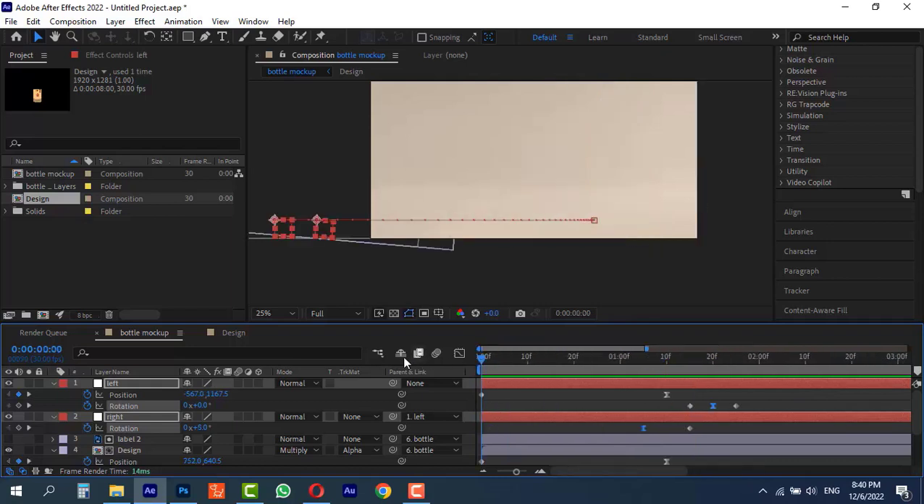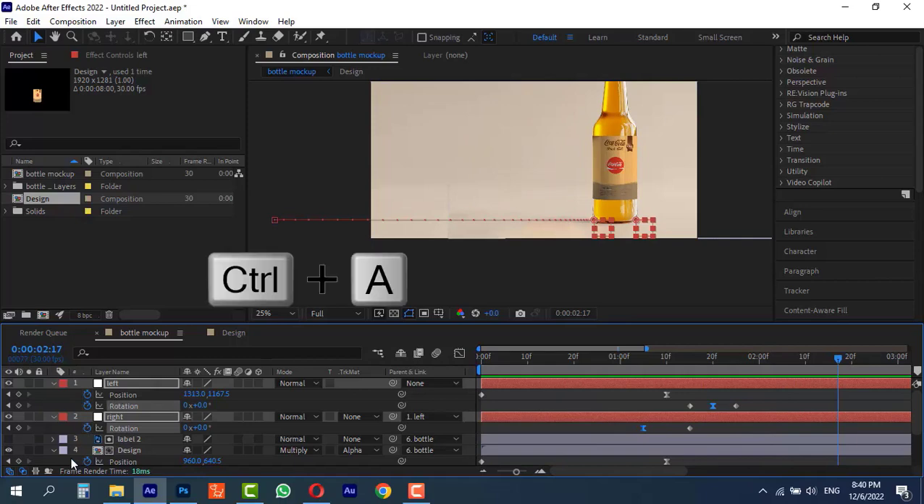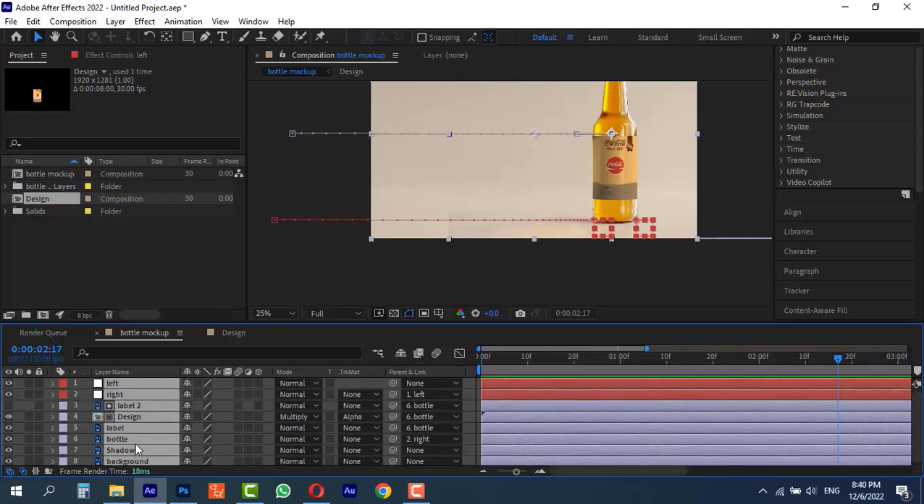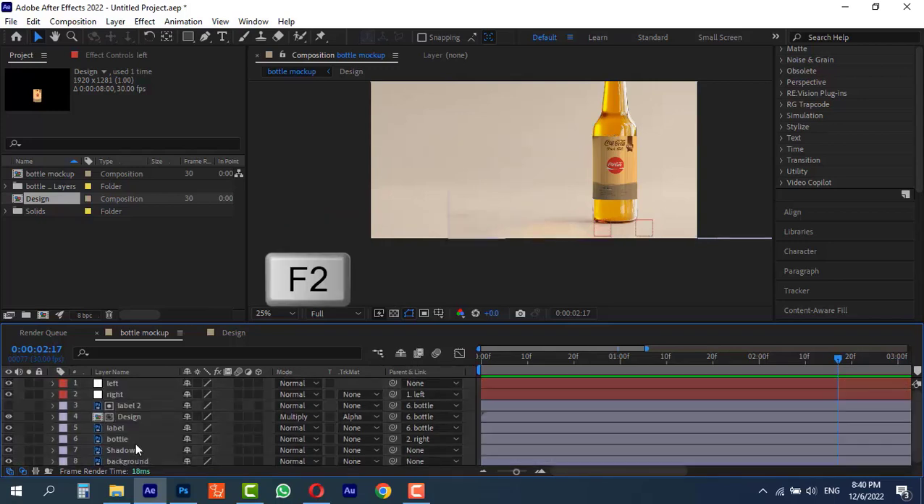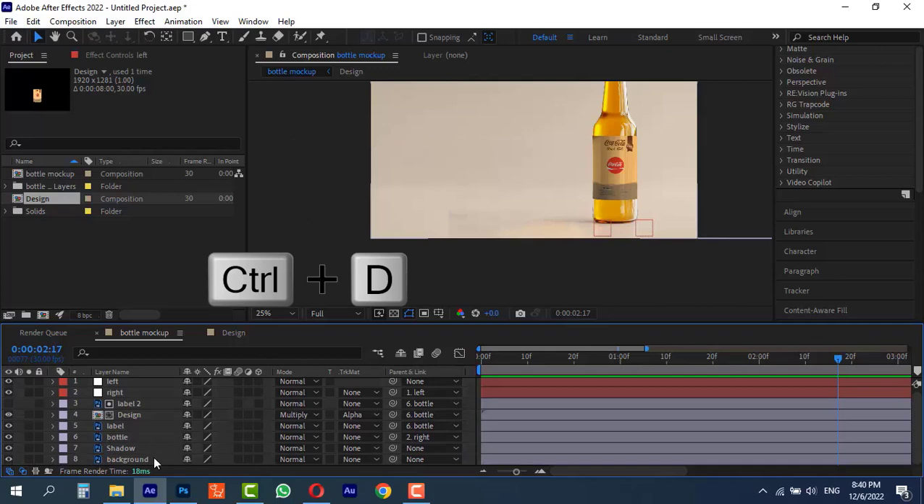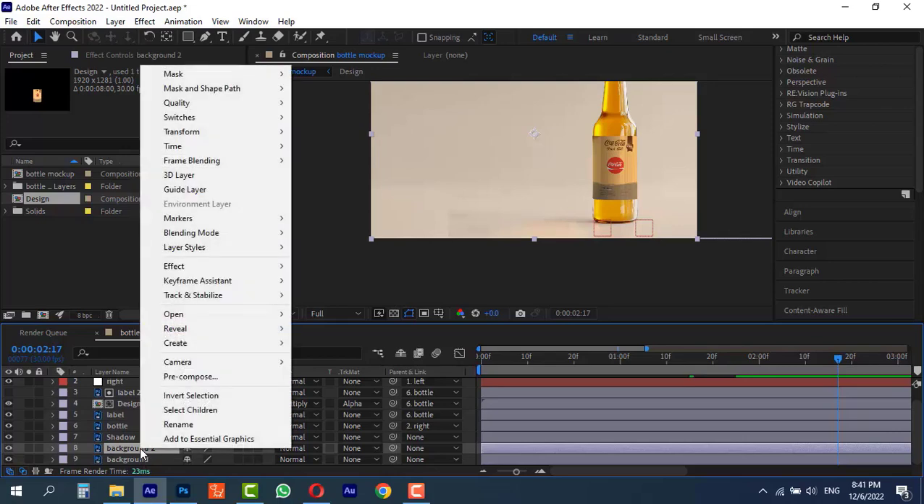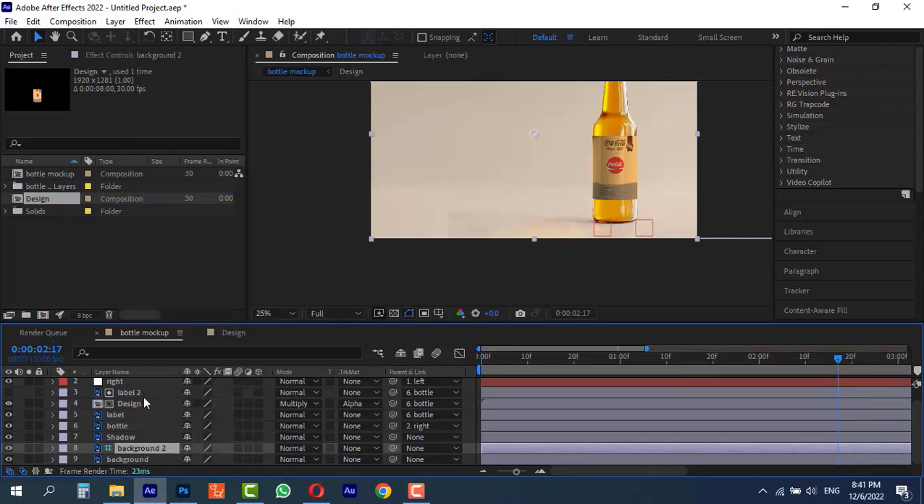Now that we have animated this bottle once, we can duplicate it several times and place it on the left side. I select all layers by pressing Ctrl A. Press U to close the layers and press F2 to deselect them. I take a duplicate of the background layer. Right click on it and select guide layer, because I don't want this layer to be displayed in the rendering.